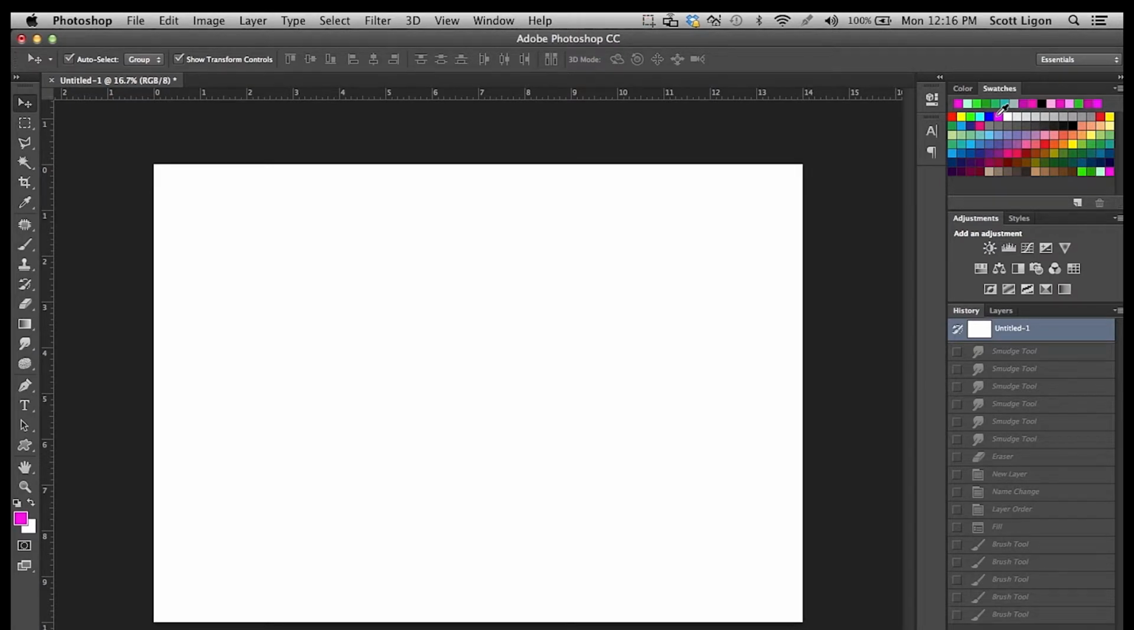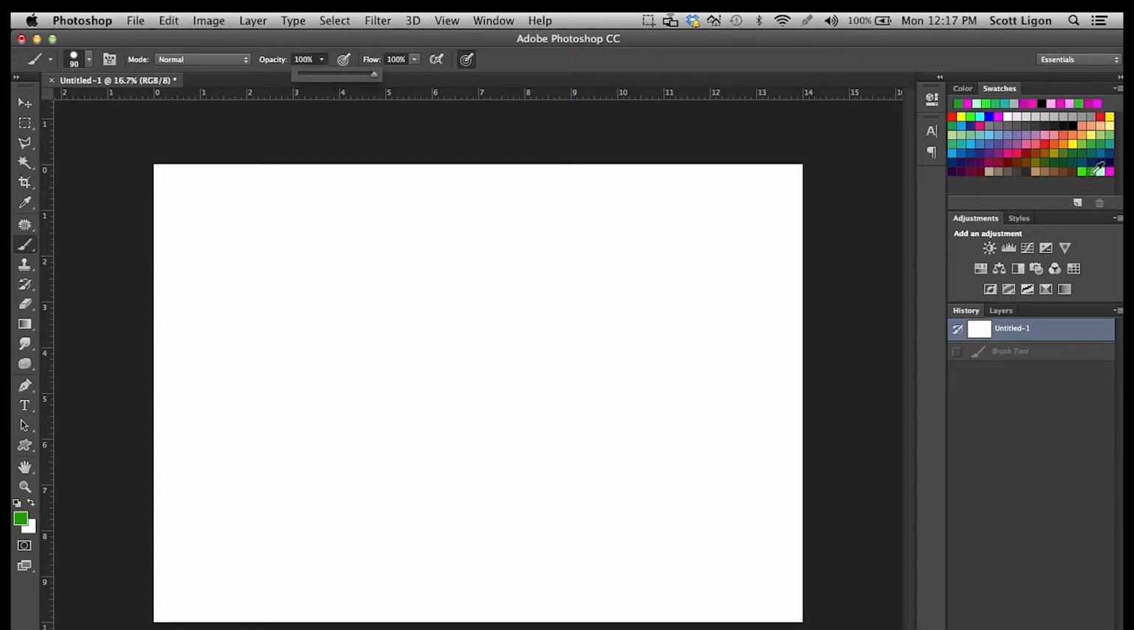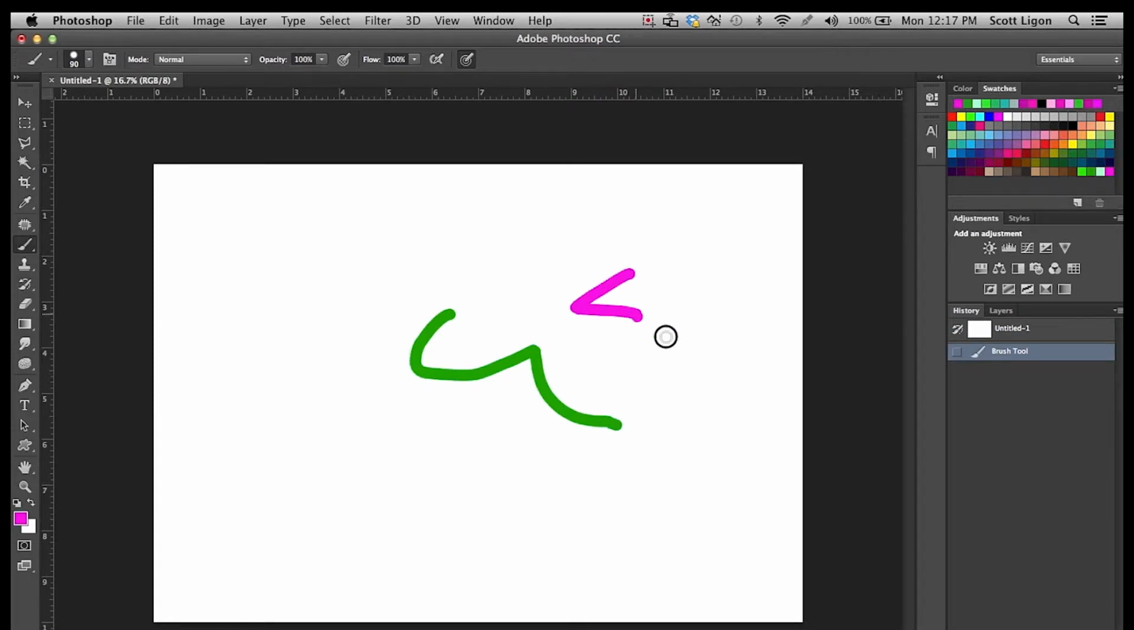So if you're doing a digital painting, for instance, you could work with the new palette that you've assembled. So if I select the dark green color I just made, I'm painting with that color. If I select the magenta color, I'm painting with that color.